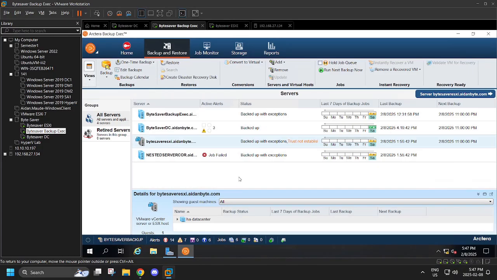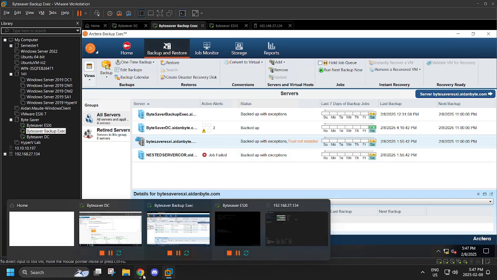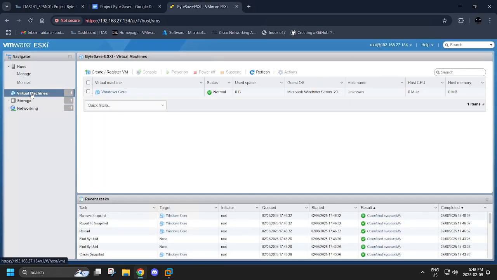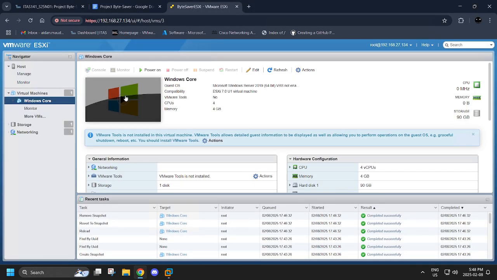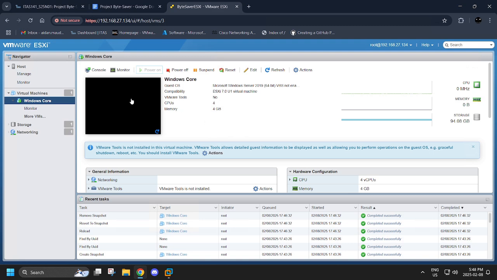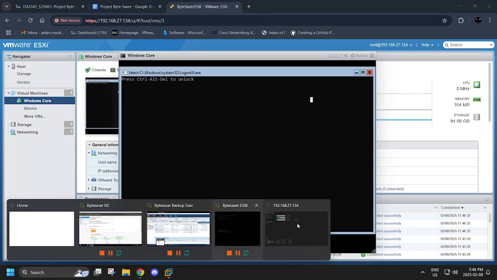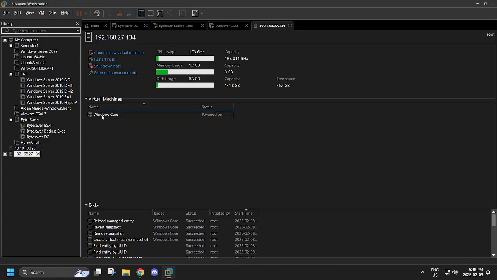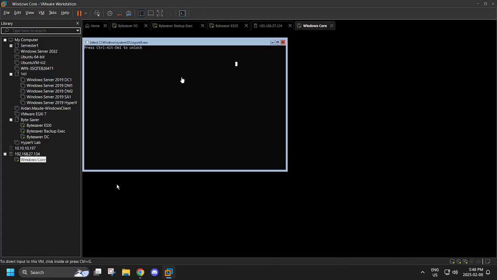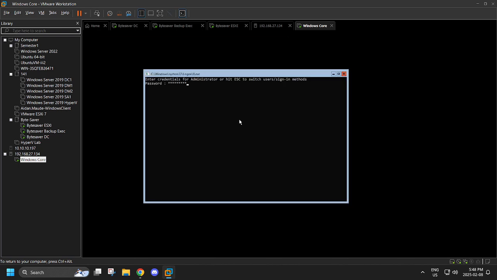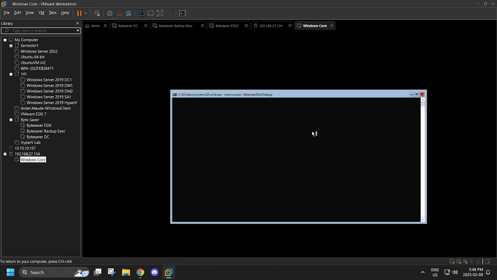Okay, now that the restore has finished, I should be able to just go right back, and Windows Core is right back where it originally was in my virtual machines folder. I can power it on. Maybe I can just do it through here. Yes, I can. So now I've reopened it here. I'll re-put in my credentials.